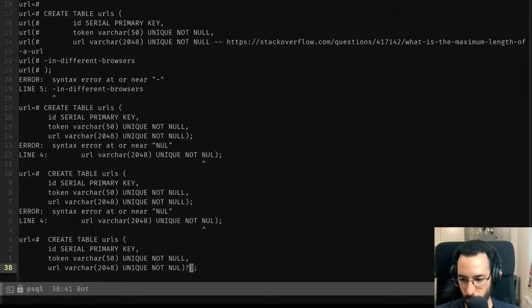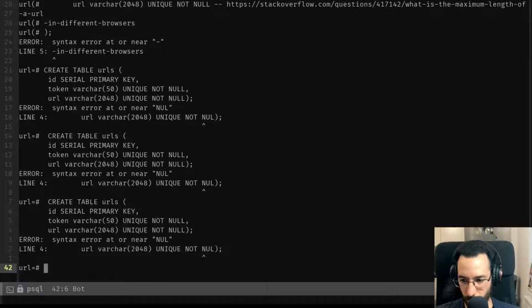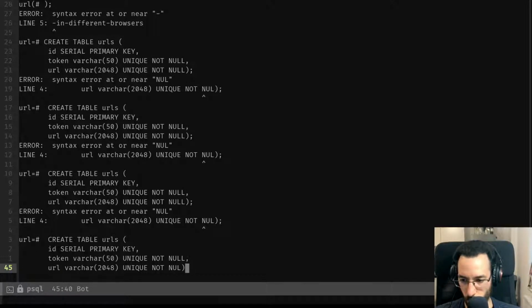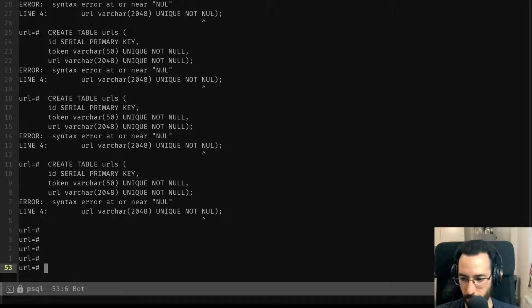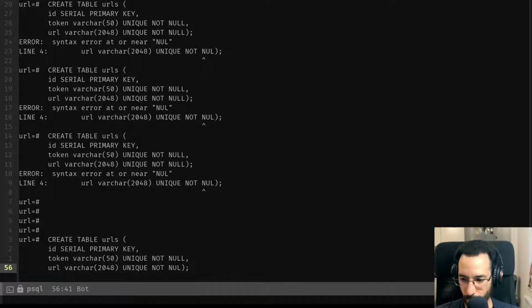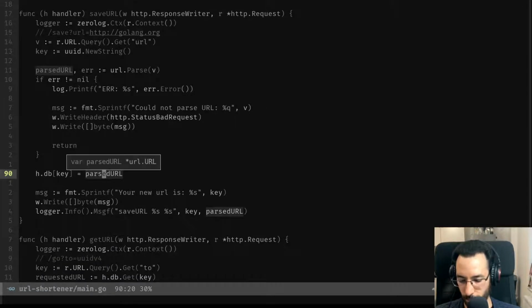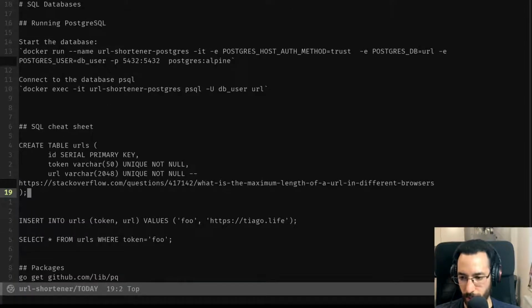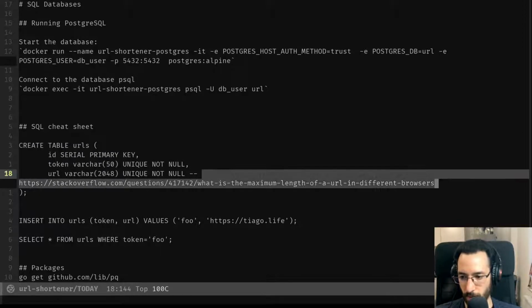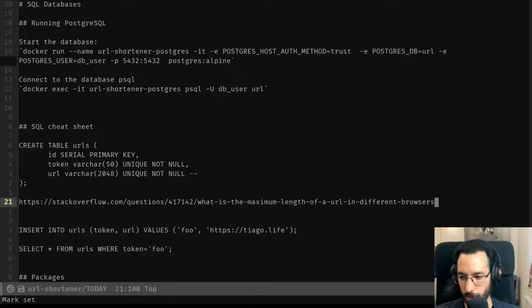I'll go to the end and run. No. Thank you, Postgres. You've been very nice to me today. No. Let me try to copy and paste again. Just copy it here. Actually, do different. Remove the URL. Just put it there.